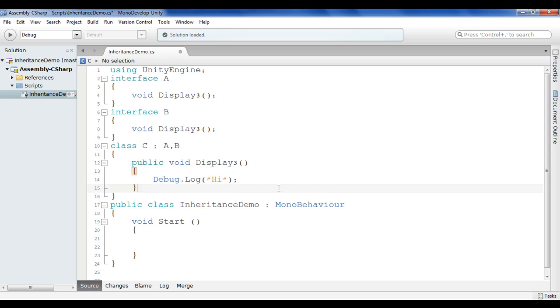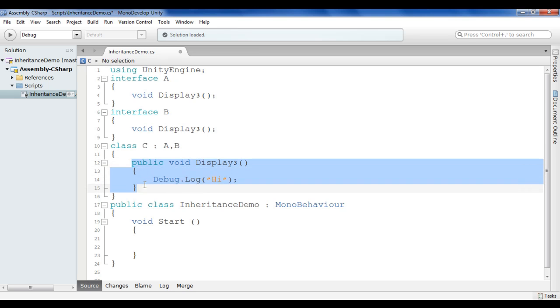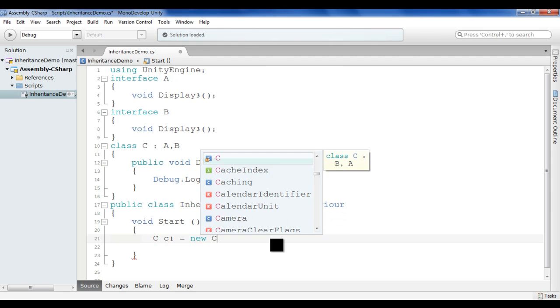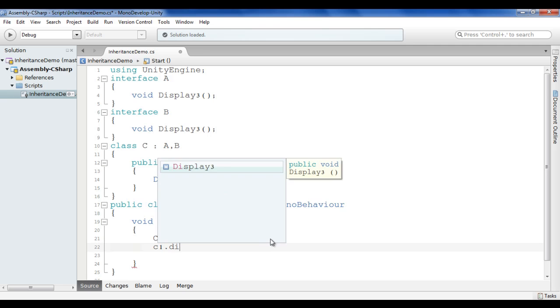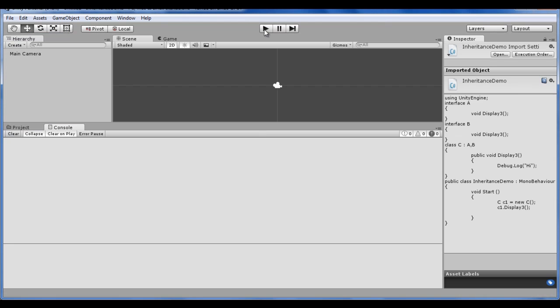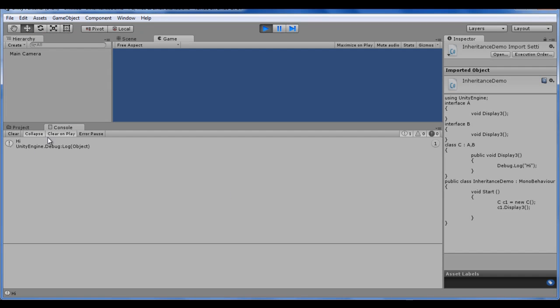Now what happens in this situation is that the compiler will implicitly understand something like this. It understands that you have written an implementation for the interface A display3 method, as well as an implementation for the interface B display3 method. Let me explain that clearly here. Now we know that we can create C1 is equal to new C, bracket, bracket, semicolon. C1.display3, bracket, bracket, semicolon. We know that we can create an instance of a concrete class. If I save and go to Unity, we will not have any error message, and if I run the code, we are going to get the output on the screen: hi will get displayed.